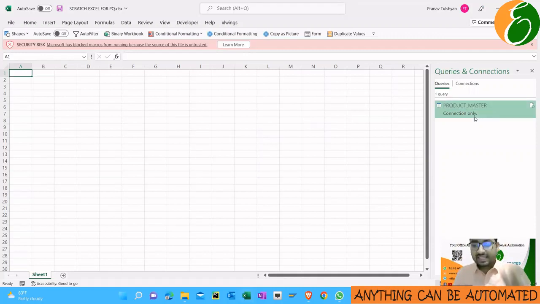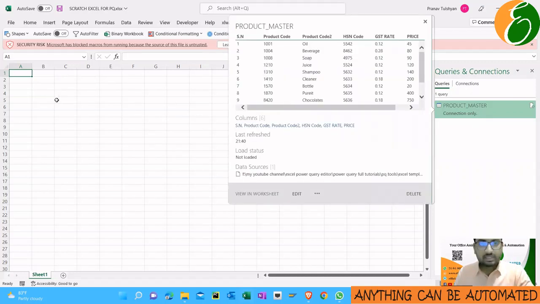Now if you look at the size of this file, it will be very bare minimum, like 10 or 15 KB, but the data in the product master might be 10 or 100 MBs. So the connection is just a link. So the first step is done.